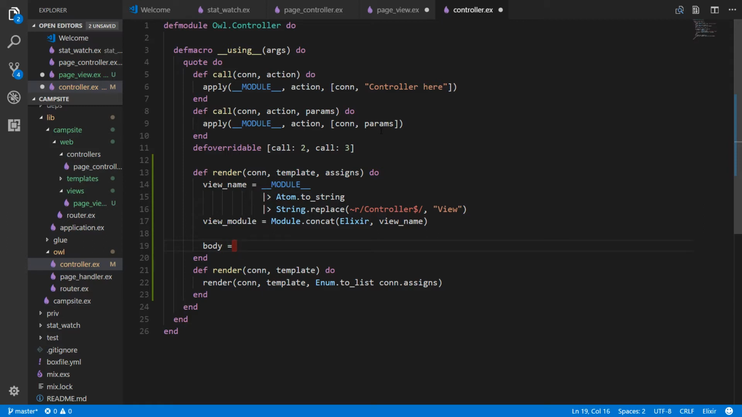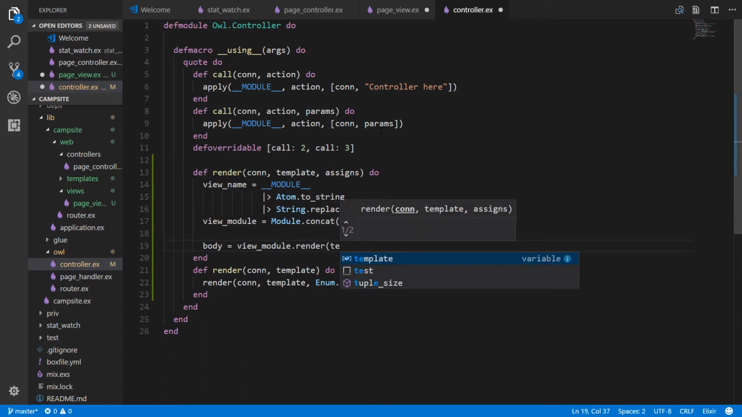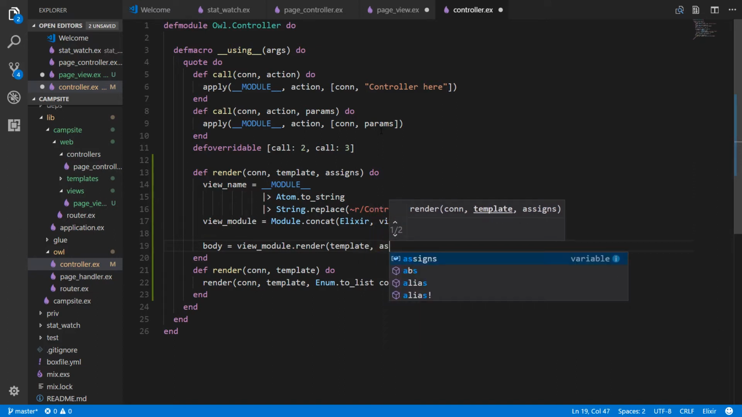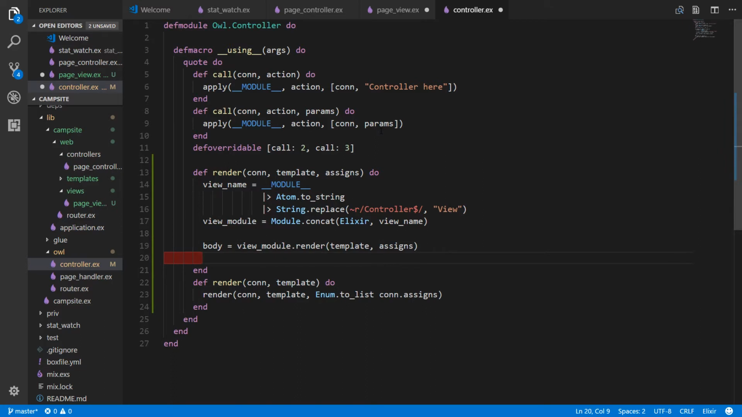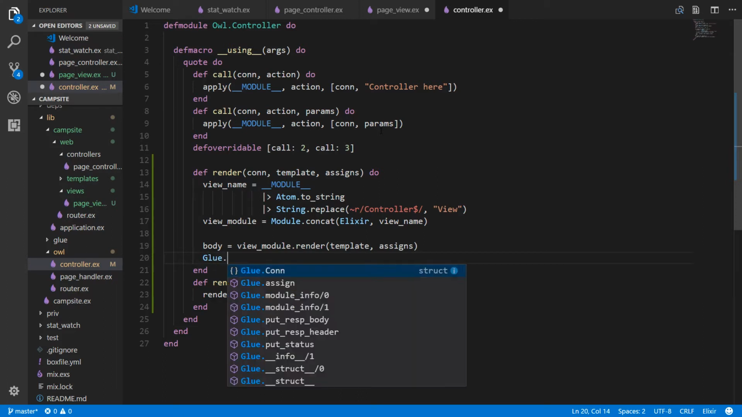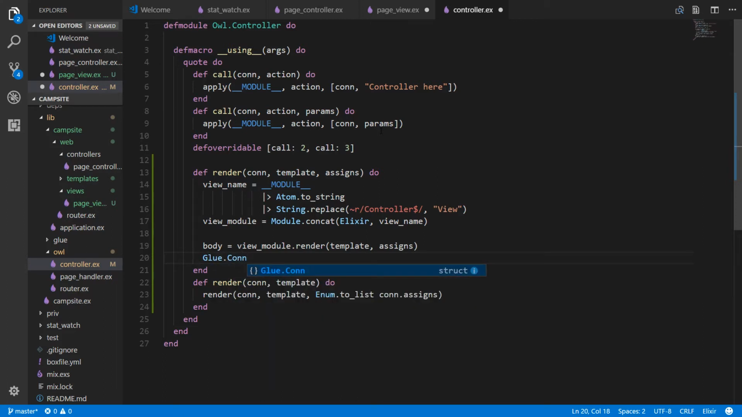Then we're going to call render inside our view module. We're going to pass it the template, or the template's name, and the assigns. It's going to generate the body that will be returned in the response, and then we'll put that body response into the con so that the view doesn't even have to know about the con. Glue.Con is just our poor imitation of Plug.Conn.